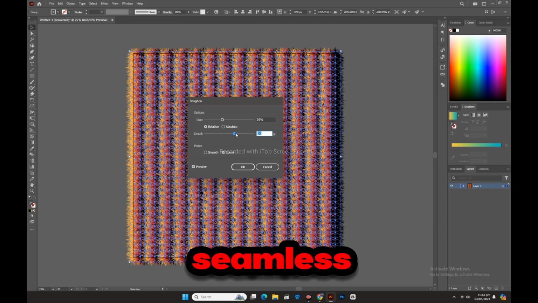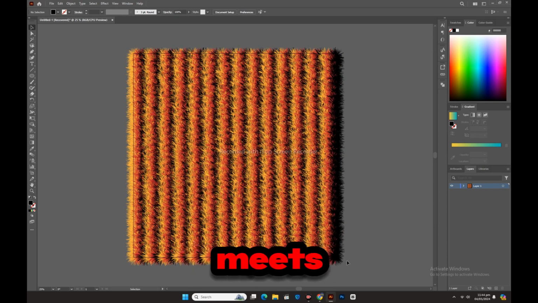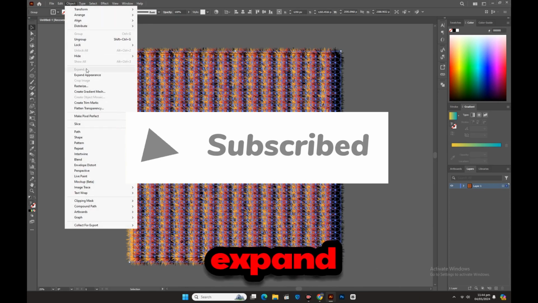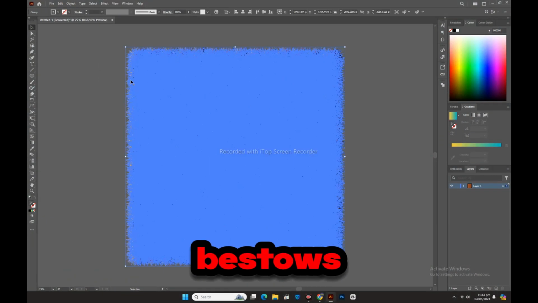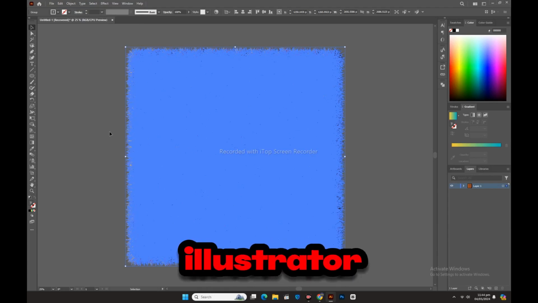In this seamless process lies the essence of artistic liberation, where innovation meets simplicity, and creativity knows no bounds. Now click on Expand Appearance and click on Expand again so your texture will be ready. This method bestows upon us the effortless mastery of carpet texture creation within Illustrator.